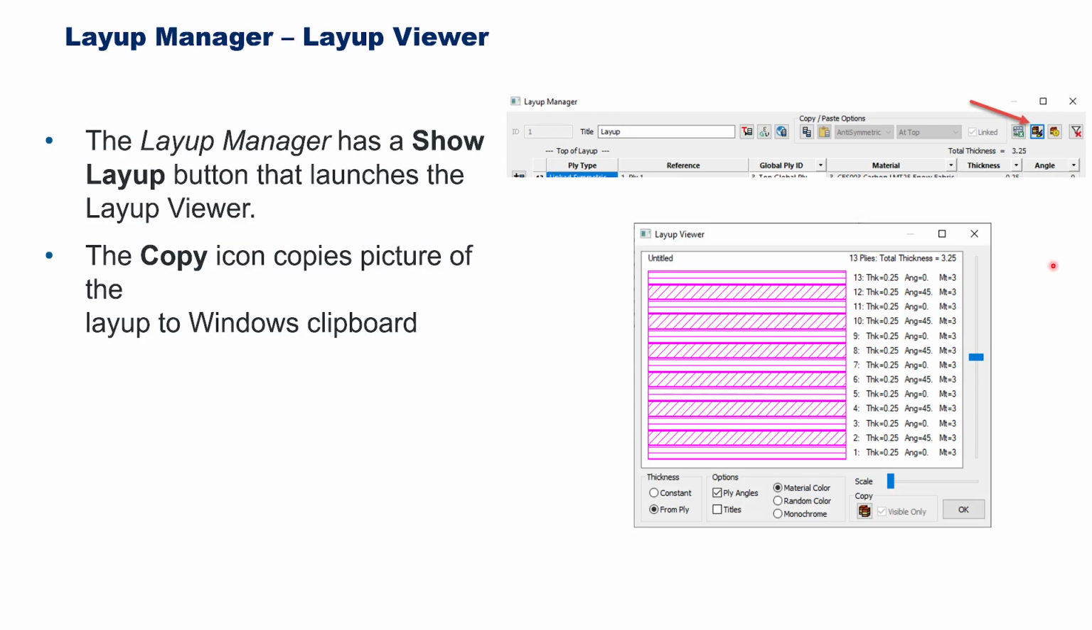Also included with the Layout Manager is the Layout Viewer. This was present in the previous one. Not much has changed with it. It's just this graphical icon here on the right. In the upper right screenshot here, we've got this little icon with the layers and the very common highlighter button that we see throughout Femap. This will bring up the Layout Viewer. This lets us view the orientation and the stacks of our plies.